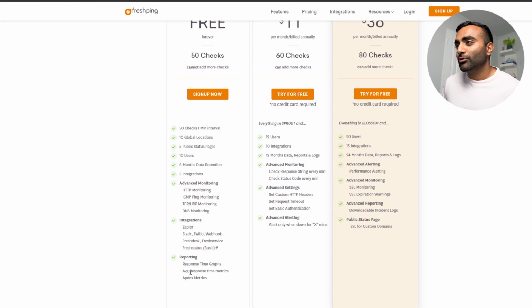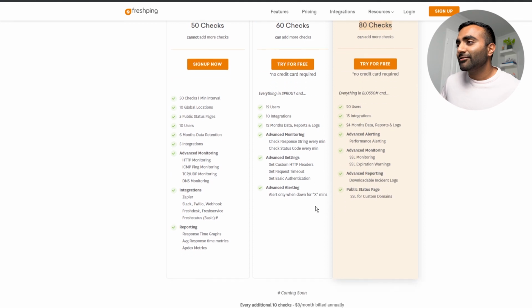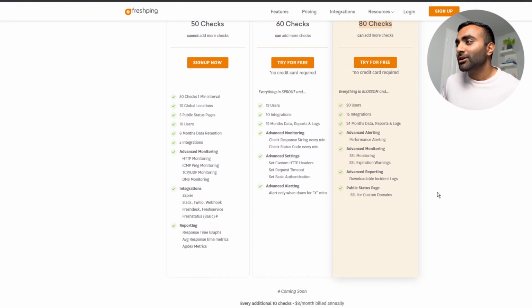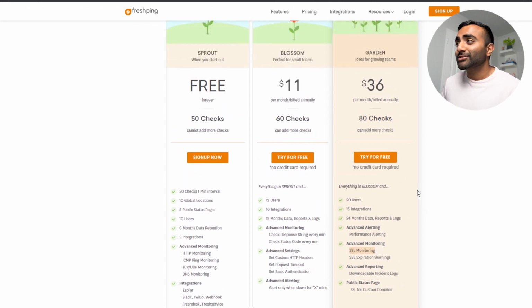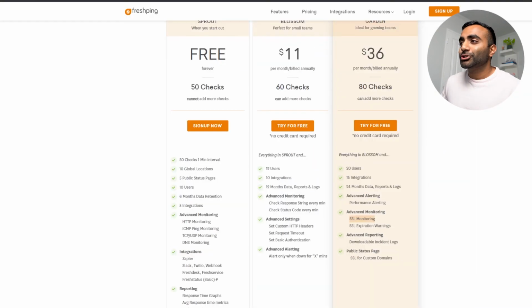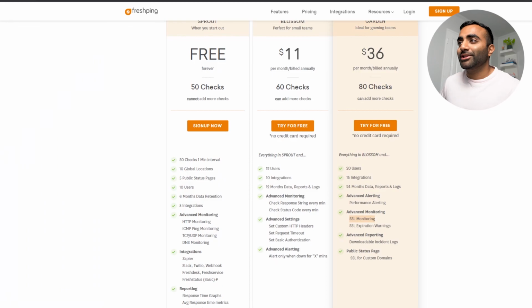And as you can see, there are some more features as well. Upgrading to the Blossom package for $11, you get 60 monitors. And upgrading to the Garden plan for $36, you get 80 monitors. So all of these have more features, obviously, as you can see here. And what's interesting is that SSL monitoring, which is a Pro feature that you can get for as cheap as $7 a month on Uptime Robot, is only possible with the $36 plan on FreshPing. So you really have to pick and choose which of these uptime monitoring services is right for you, which one suits your budget, and which one has the services you need within the plan that you're after.